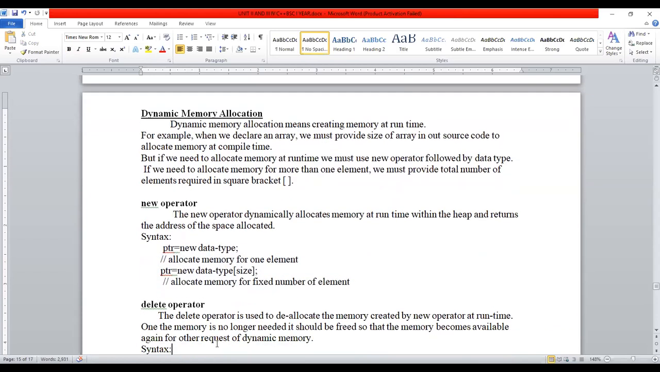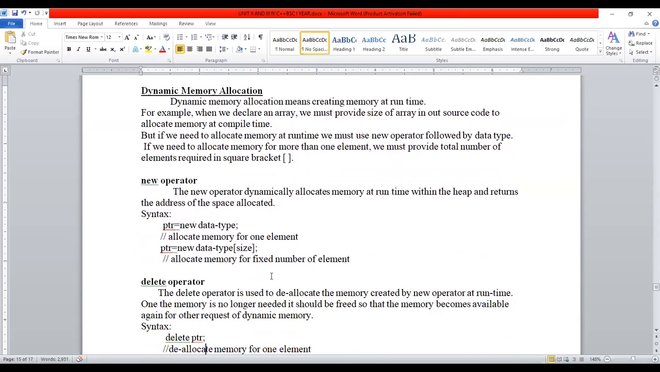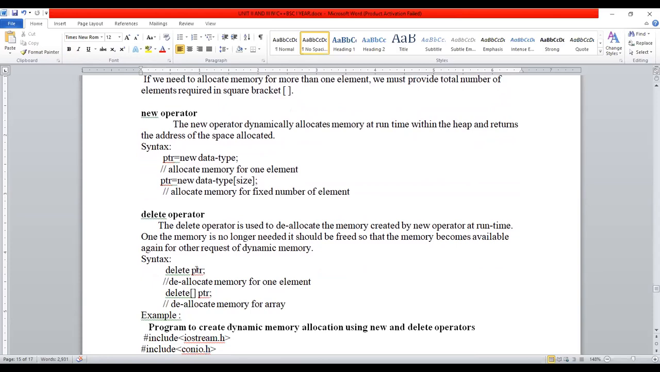Delete operator. The delete operator is used to deallocate the memory created by the new operator. So to delete whatever the new operator created, we can use the delete operator. The syntax is delete pointer, which deallocates the memory for one element. If I create an element using pointer equal to new data type, to delete it I can use delete ptr. Or delete, square brackets, pointer, which deallocates the memory for an array, defined as pointer equal to new data type size.